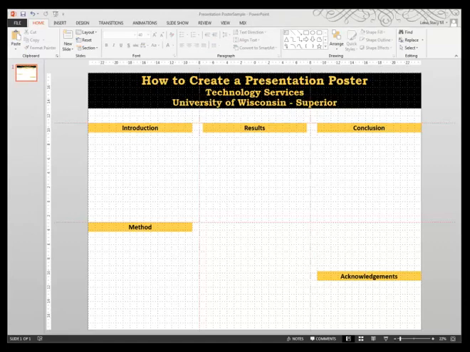Note, while we were moving the text boxes into place, PowerPoint would show dotted lines when our placement would line up with the other items on our poster. This makes it easier to create professional-looking posters. The subtitle font size is very large. We will need to reduce the size to make sure everything fits on our poster.